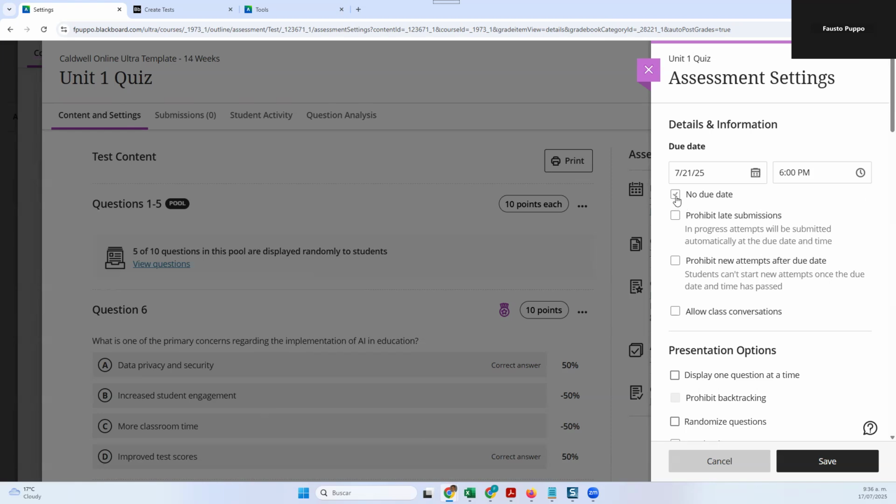Or you also have the option for no due date. Now, prohibit late submissions and prohibit new attempts after the due date. This one here means that after 6 p.m. on the 21st, students will not be able to start a new attempt. But if you prohibit late submissions, it means that on the 21st at 6 p.m., any in-progress attempts will be submitted automatically.